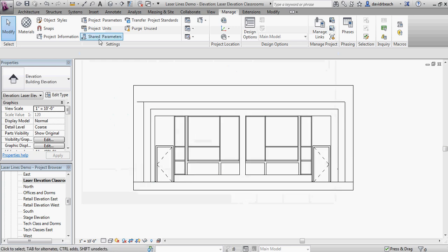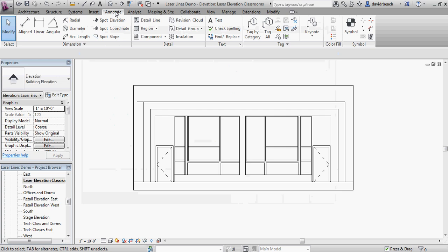The next thing that I'm going to do is our laser, and again, different laser cutters are going to work different ways. Universal prefers, for our case, the detail lines. Detail lines are two-dimensional data. They only show up in the specific view that you're working in.